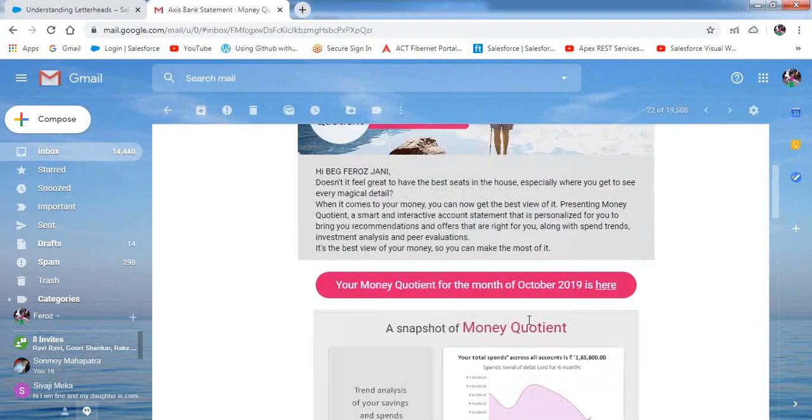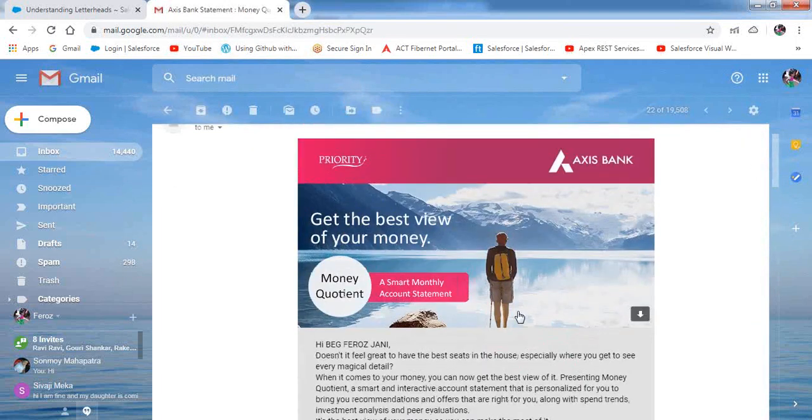Now, I'm receiving some information from Axis Bank. In this case, regarding that monthly statement, or it may be quarterly also. They're sending some notifications, but at that time, I'm going to be receiving that information in the form of a letterhead format.